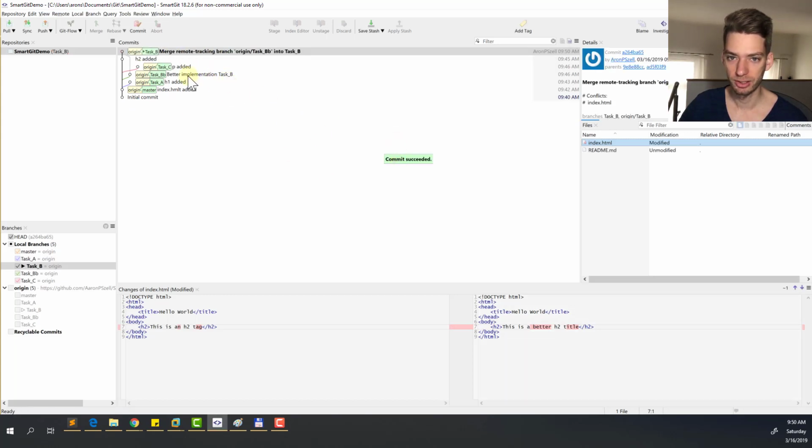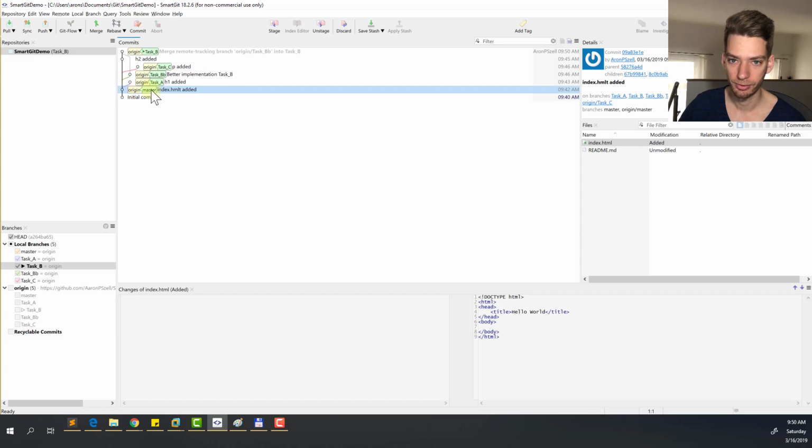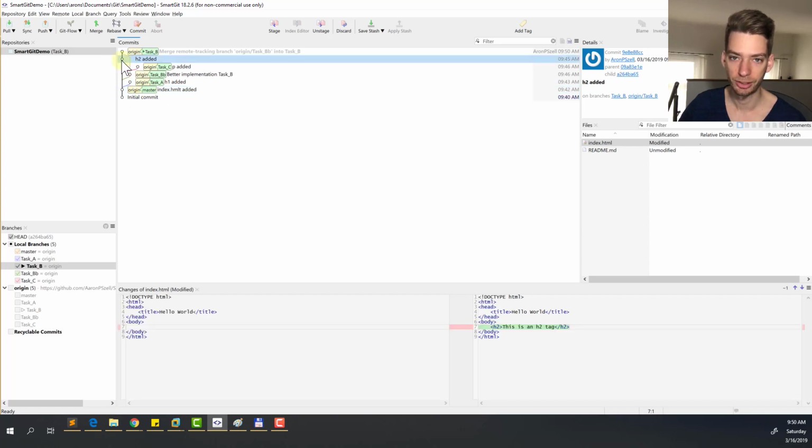Alright, once it succeeded, we have taken care of task B. Let's trace it back. Task B is the most advanced version, which is coming out of the point where H2 was added. Okay, that was the task. Let's trace it back to master. Yeah, it was coming out of the master. Task B was created out of the master.